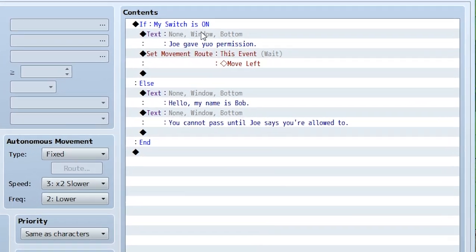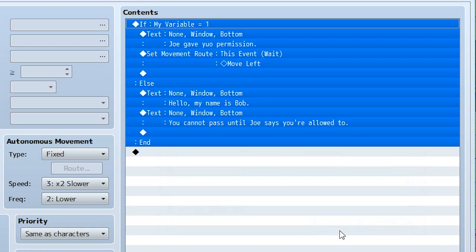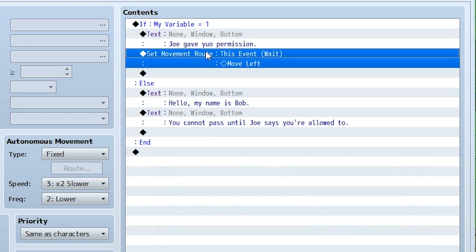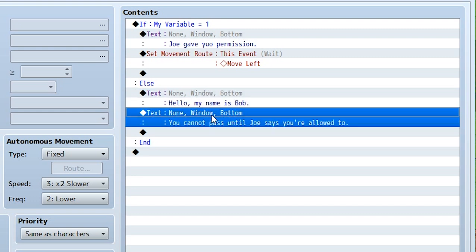Now if we go in here, we can edit our conditional branch. And instead of checking for my switch to be on, we'll check if our variable is equal to 1. It's that simple. My Variable is equal to constant of 1. Hit okay. Now what's going to happen is, if the variable is equal to 1, we're going to get permission and he's going to move to the left. Otherwise, he's going to say the default dialogue, which is that he's Bob and we can't pass until Joe says so.